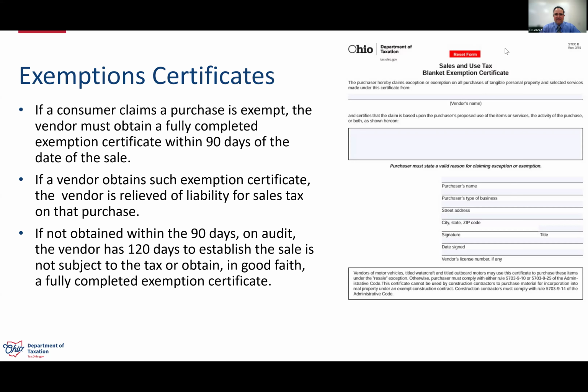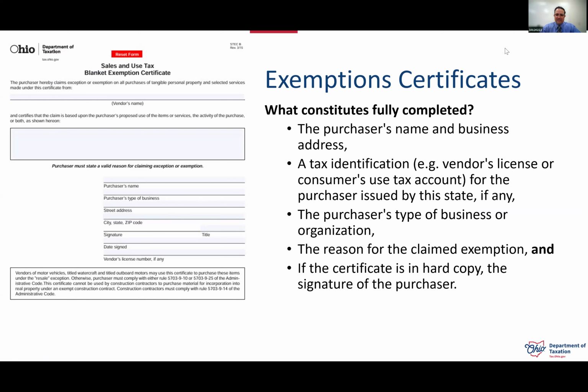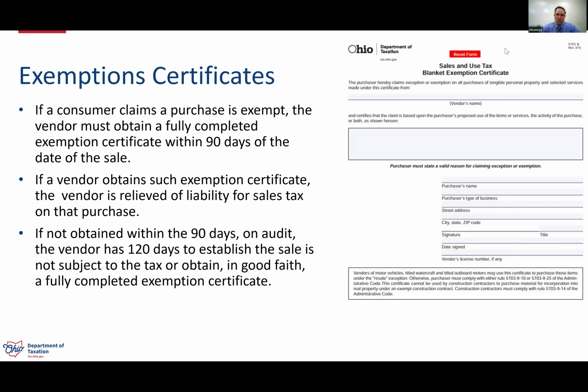That way, if anybody would ever ask you, why didn't you charge sales tax on this transaction? You would say, the customer provided this form, and that would take the liability off the business and then put the liability onto the customer that filled out the form. If the certificate is not obtained within 90 days, the vendor does have 120 days to establish the sale is not taxable or obtain a certificate in good faith.